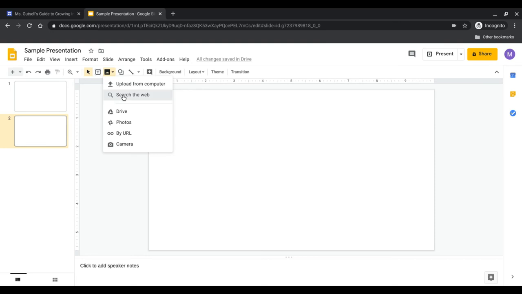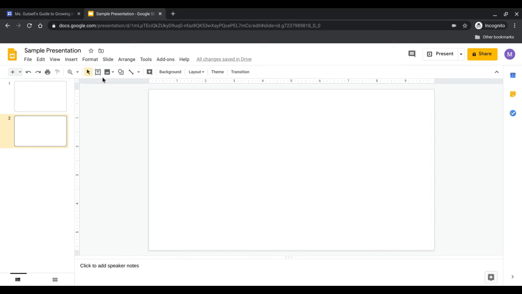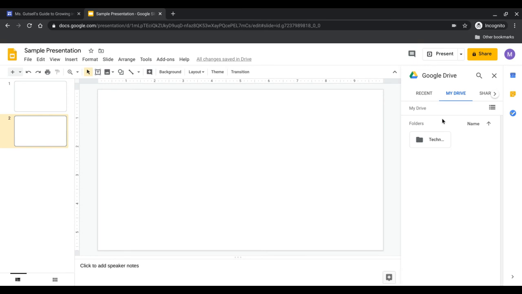When I click on this option, a menu to the right appears where I can search for images and then insert them from this selection. The next option is searching Google Drive. When I click on this option, the menu to the right appears, and I can search my Google Drive for images that I would like to add to my presentation.